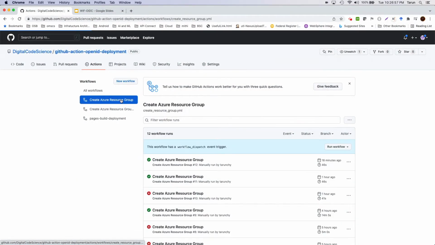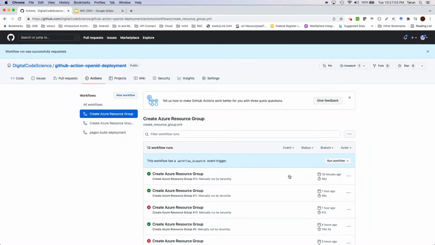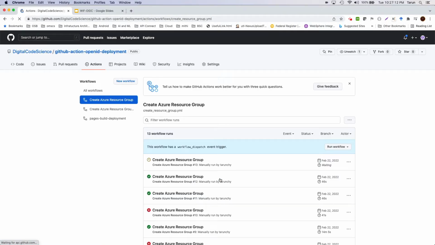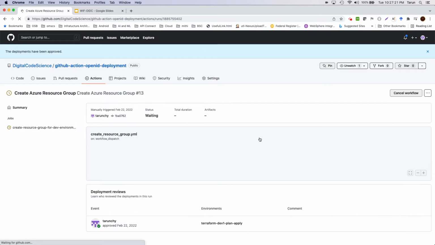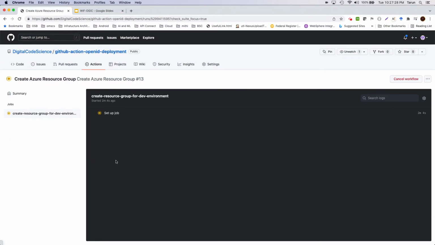I'll go here and run this workflow, and this workflow is protected, so it will expect an approval from me, just to make sure that I don't run it by mistake. A new workflow is created. Let me review it. Okay, it started.